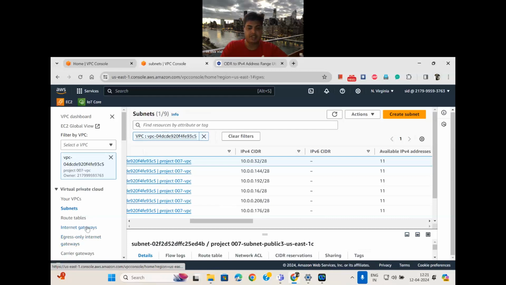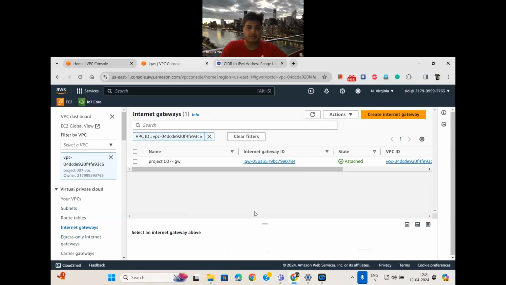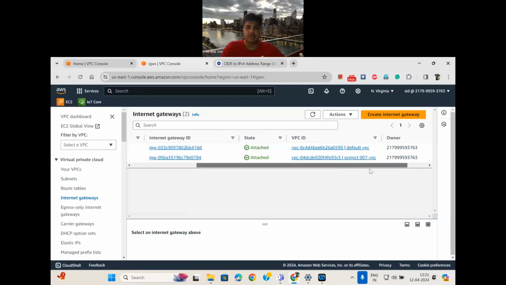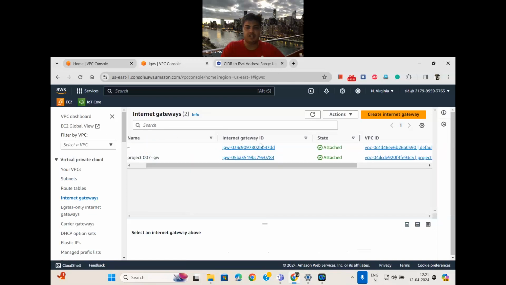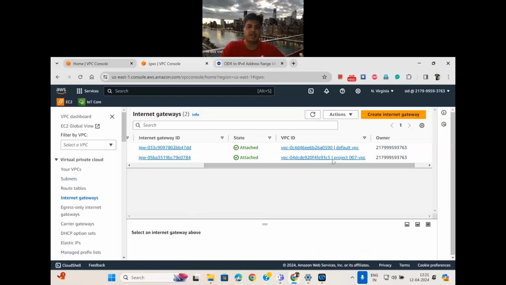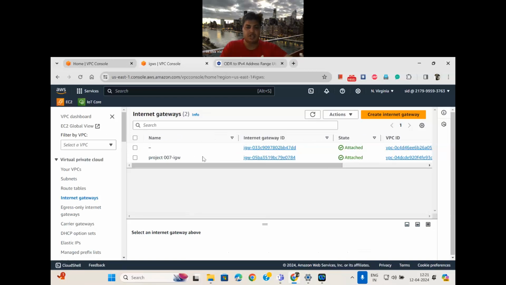And it is attached to an internet gateway. What is my internet gateway? Well, I just have one internet gateway for project IGW, and it is attached over here. But I already had one internet gateway earlier, the default one, and it is attached to the default VPC. So every VPC is going to be attached to an internet gateway. Let's look at a map over here, and this will make much more sense.